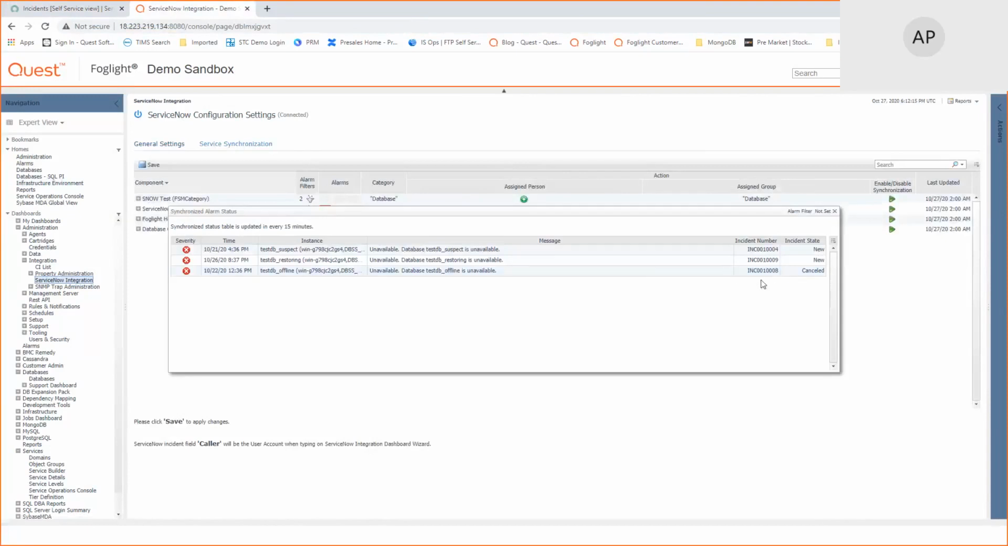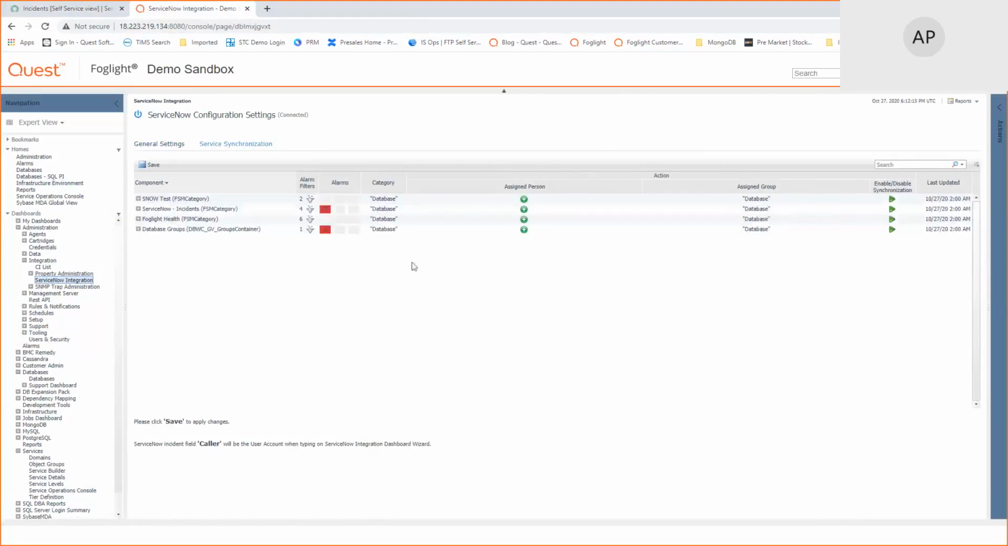So what I wanted to do at the beginning of this meeting was just show you some of the remediation. So for example, because I have the integration set up, it's synchronizing every 15 minutes, and it's basically telling ServiceNow that these alarms have occurred. So ultimately, what I'm doing here with the synchronization is I'm telling ServiceNow which of these services I want integrated, which of these Foglight services I want synchronized to ServiceNow.